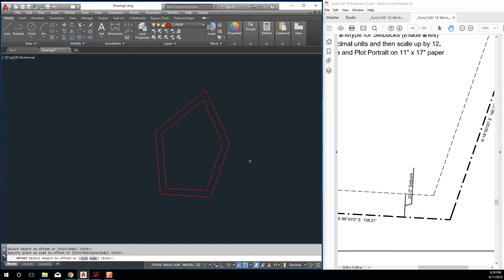Does that make sense, what I just did? I'm going to hit undo. O for offset, enter. 20, enter. Click on my shape, click to the inside, right? See, it previews. Ooh, look at that terrible gap on the bottom, right? Click to the inside, click. There we go, right?